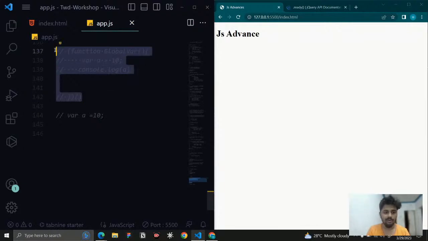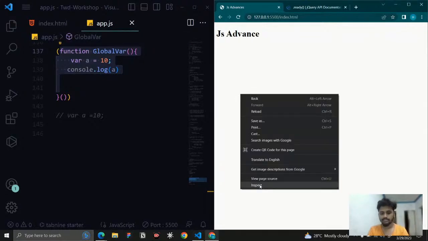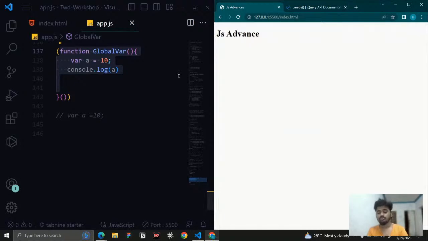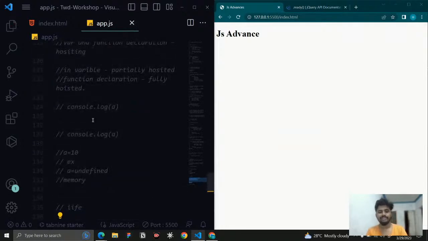Not only here, you can also put this inside here. This is also completely valid. Simply, it is going to invoke whatever function comes next to it. The inspect page is also not working. So that is the issue, and that is the issue that the immediately invoked function solved. So this is all about prototypal inheritance, hoisting, and the immediately invoked function.